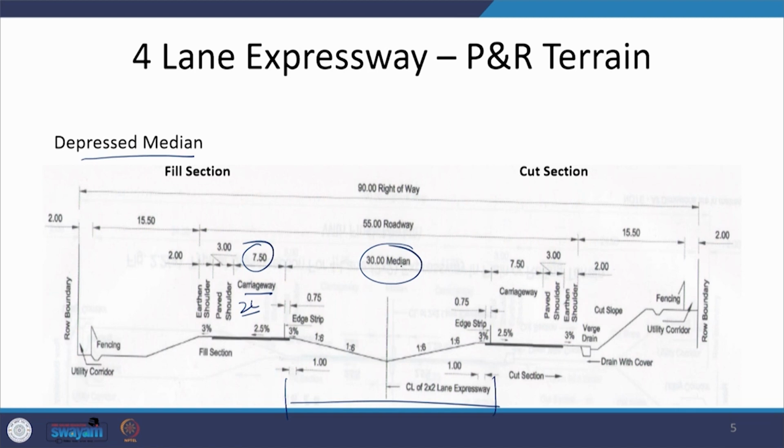Now, apart from the median, another thing as I talked about is the carriageway, then there are shoulders, and these shoulders can be paved shoulders or earthen shoulders. There may be a side slope on this particular side as well as on the other side. Then there is an edge strip which defines the end of the carriageway, the paved area which can be used by the vehicles to move on.